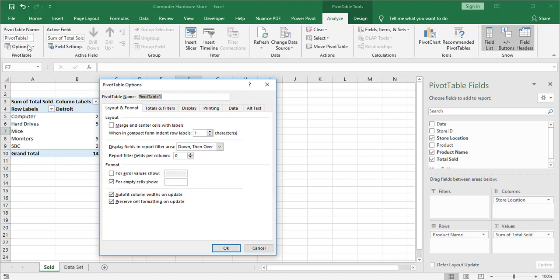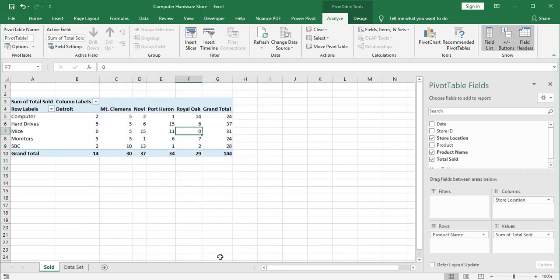property. 5. If the For Empty Cells Show checkbox has a check mark in it, then click the checkbox in order to disable the property. 6. Click the OK button. Once again, Excel has replaced the blank entries with zeros.